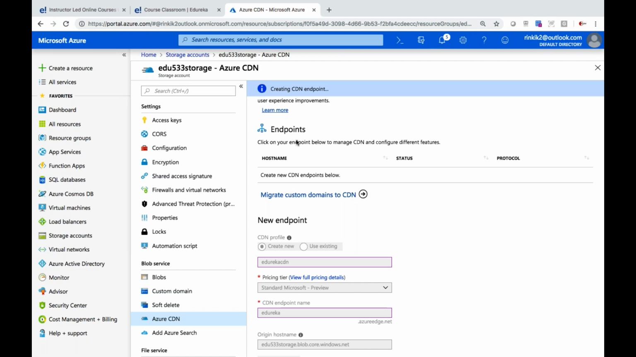Rishabh, yes, the branch cache, and this is the same.